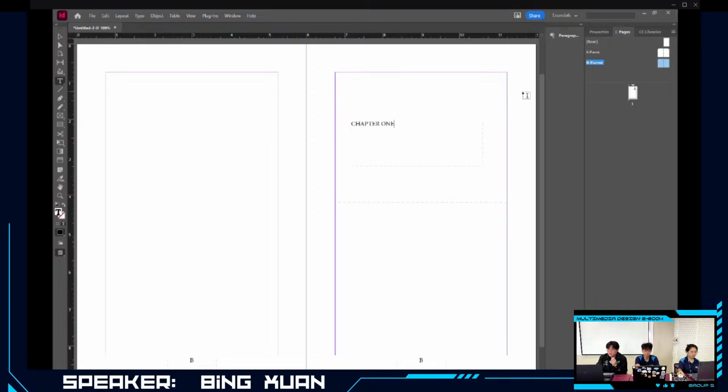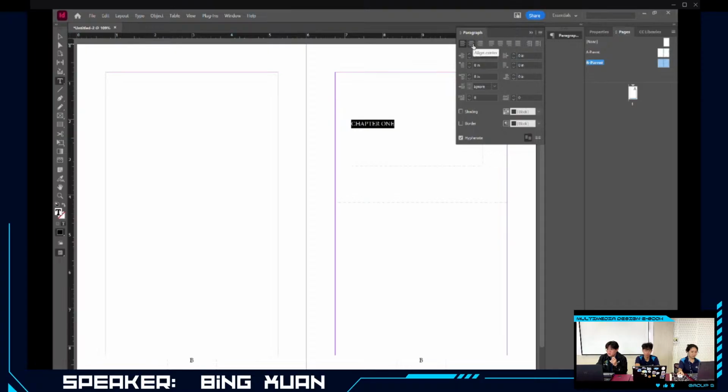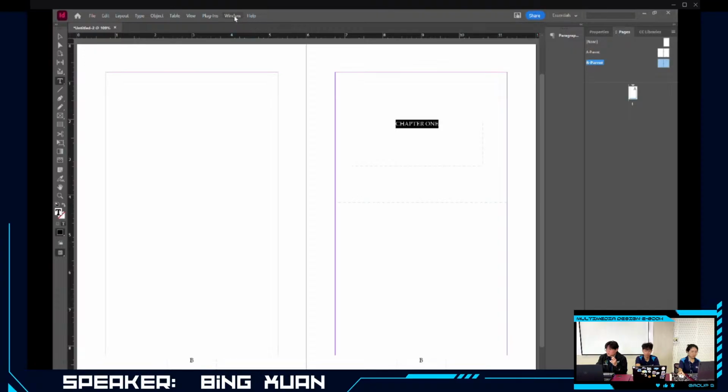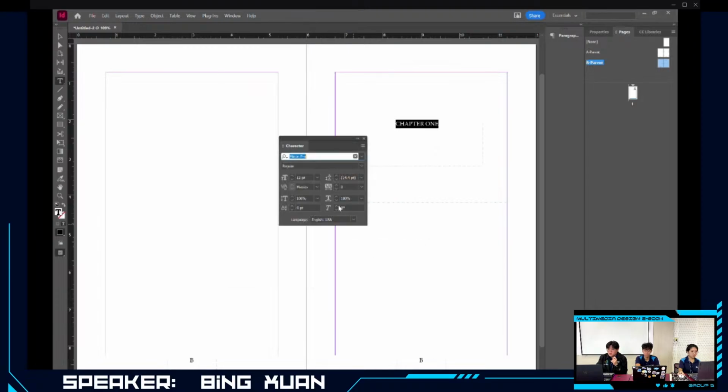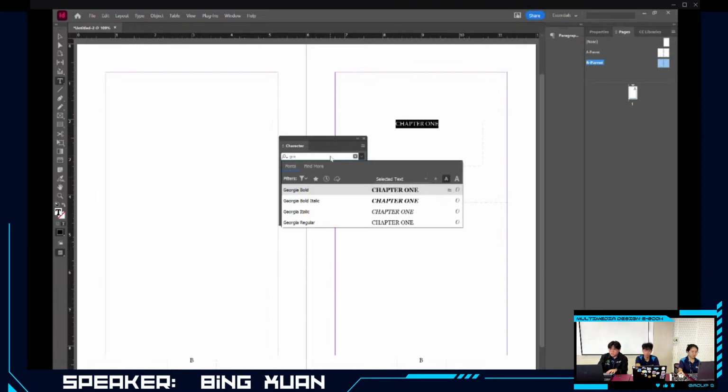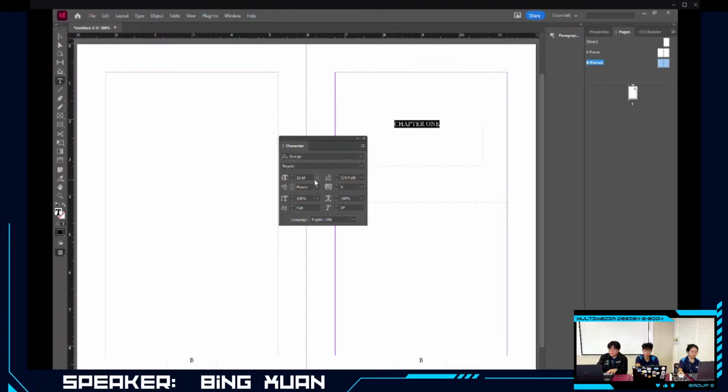And then after that, we open the character panel and make the alignment center. Then we go to Windows, Type and Tables, then character. And then we change the font into Georgia regular.